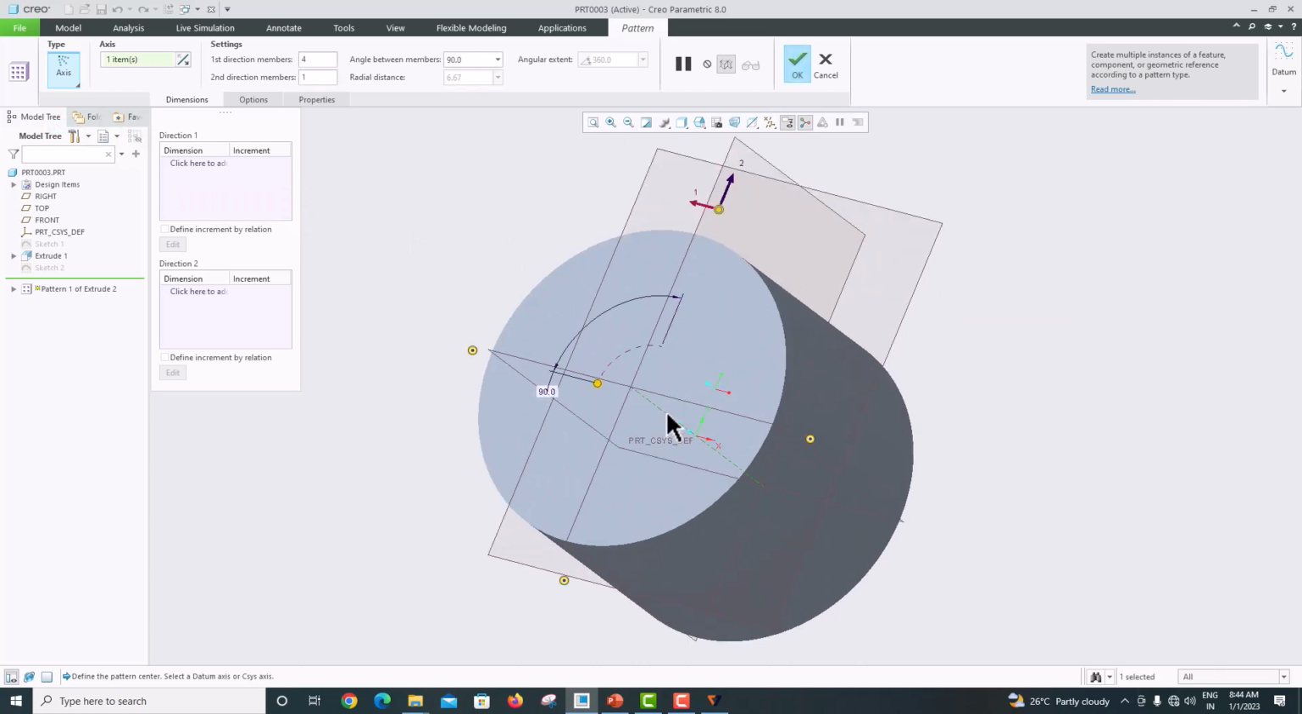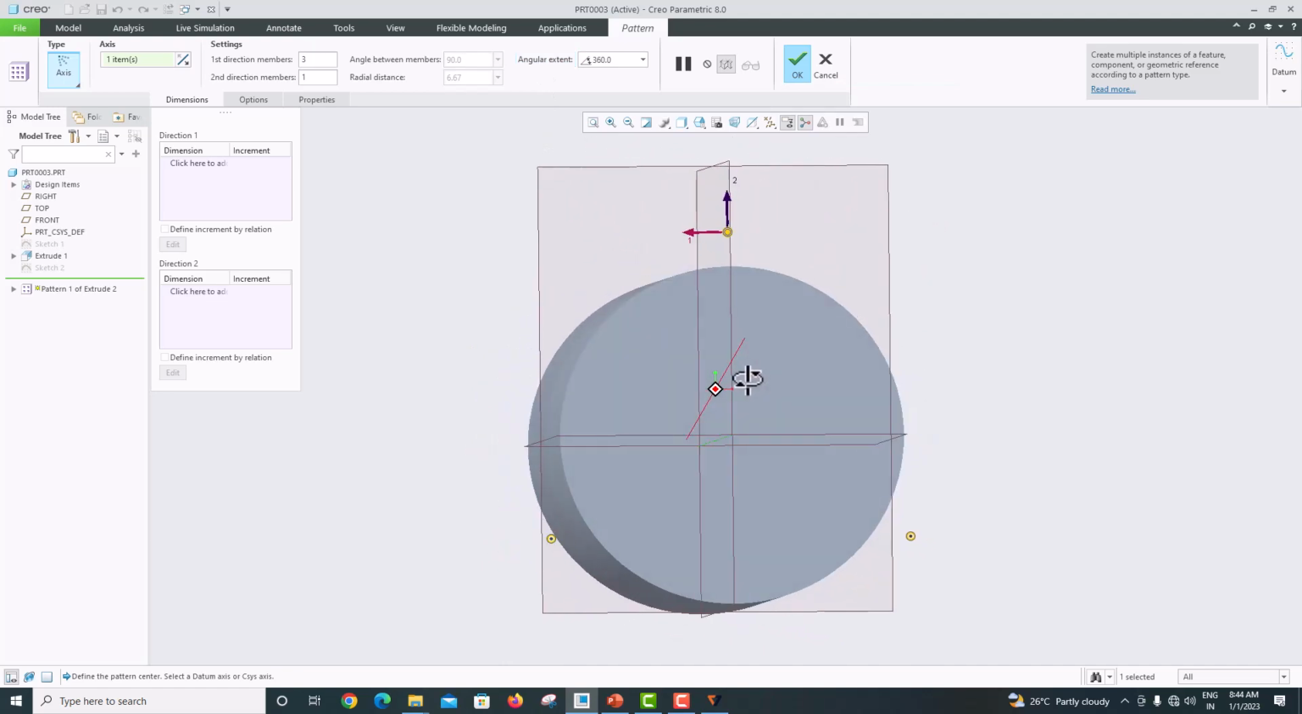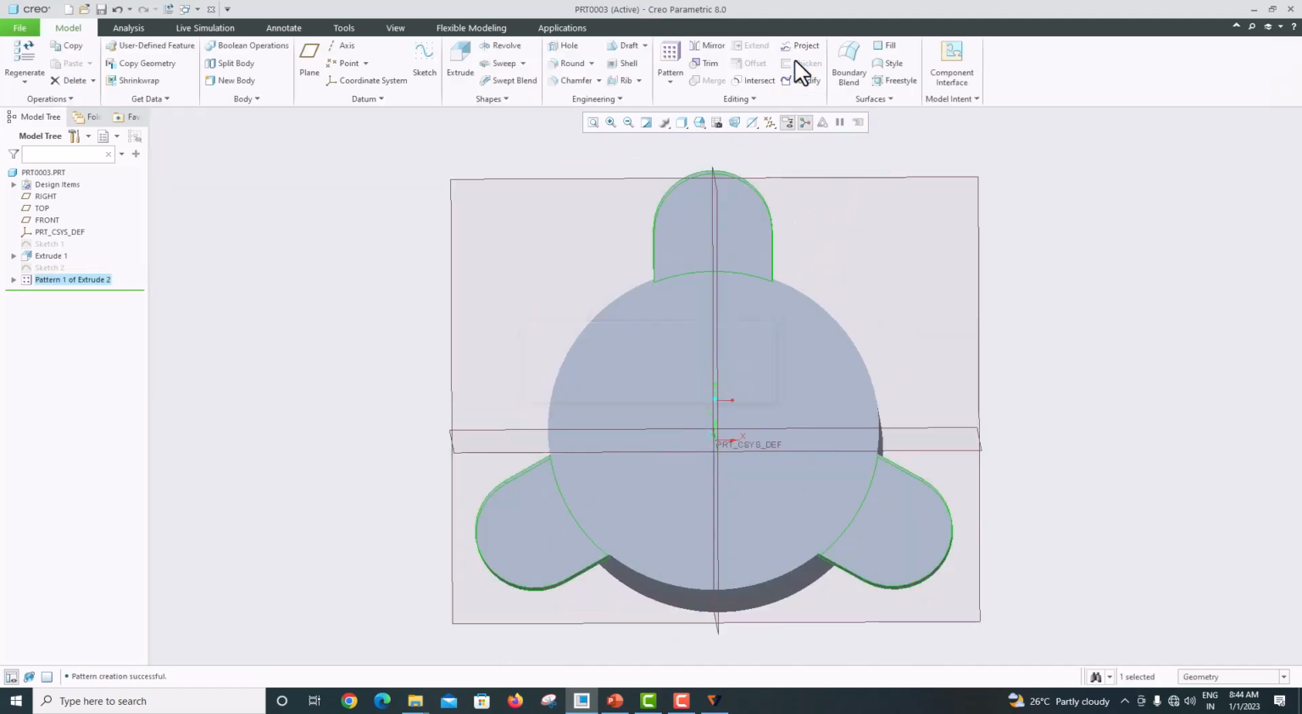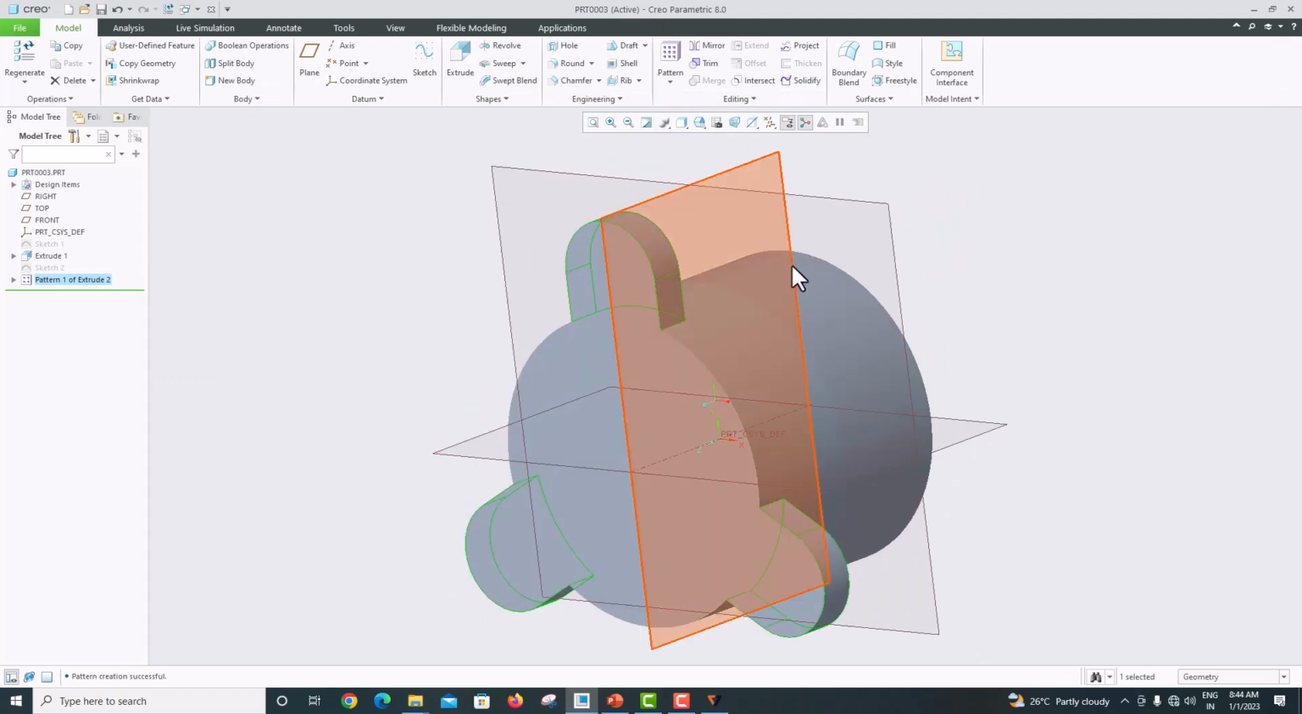Just click this axis. Now the first direction member count is 4, but we want only 3. Just press enter. And this we need not specify. We just want to specify an angular extent of 360. So now it has taken 360 here and here it will generate. Just click OK. Now we have created this one.